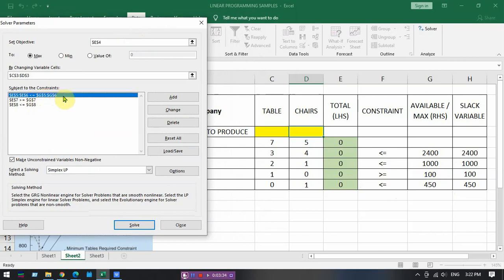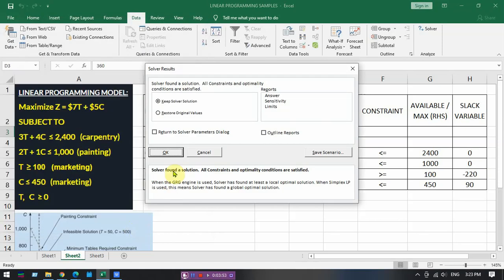This one here with the longer equation already covers two constraints, and then we have the two single constraints. So we make sure this one is checked, and our solving method is Simplex LP. Once we're done with that, we solve. Okay, so it says Solver found a solution. All constraints and optimality conditions are satisfied.